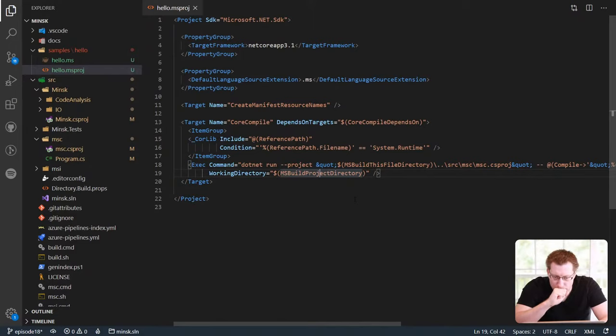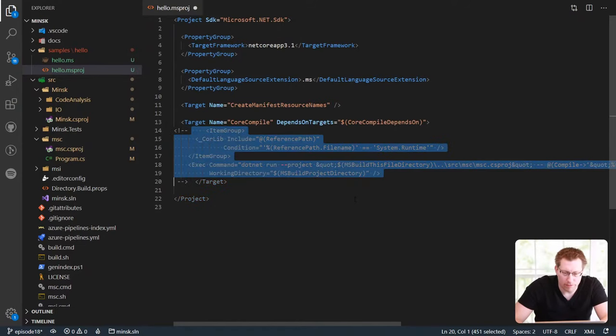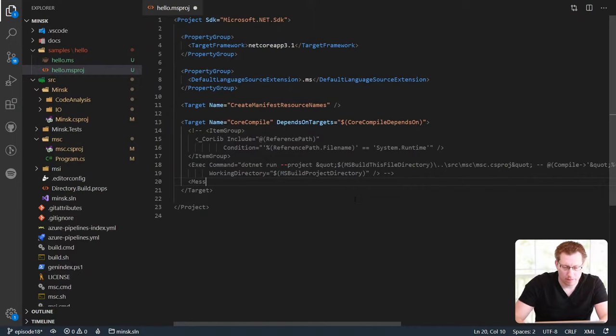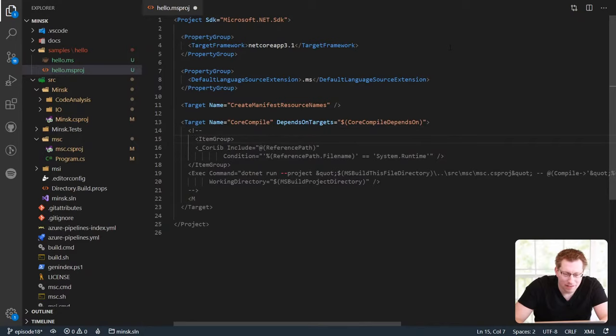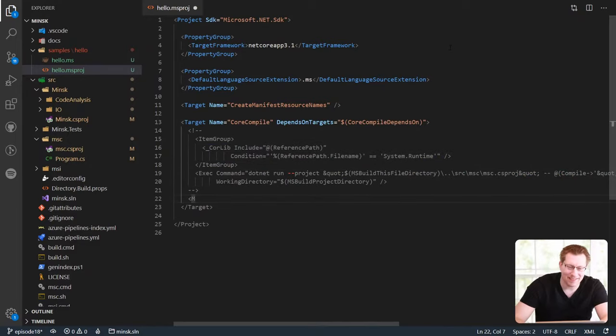So, working directory is msbuild project directory. That would be this one here, right? So how about this? Instead of doing exec, let's comment all of this. And do... what is happening? Why is not everything commented? Do I not understand how commenting in XML works? What is happening? Really? Is that how that works? I think that's a bug in the highlighter.